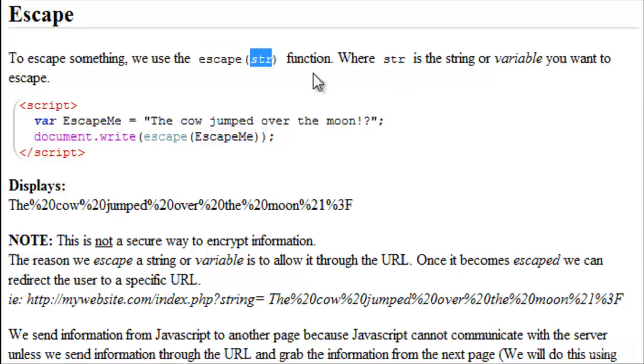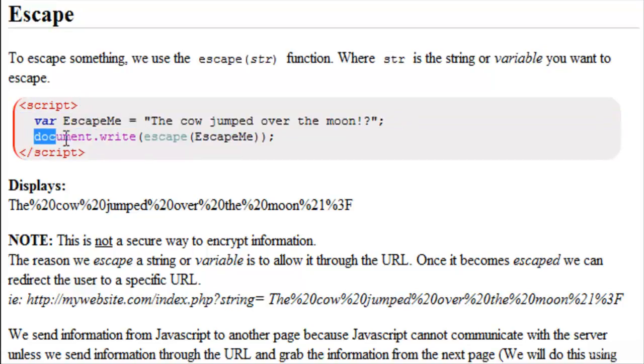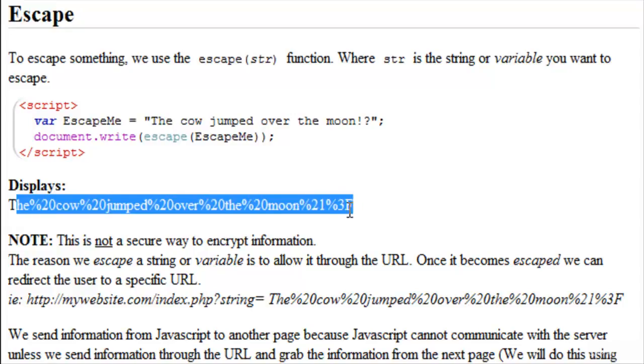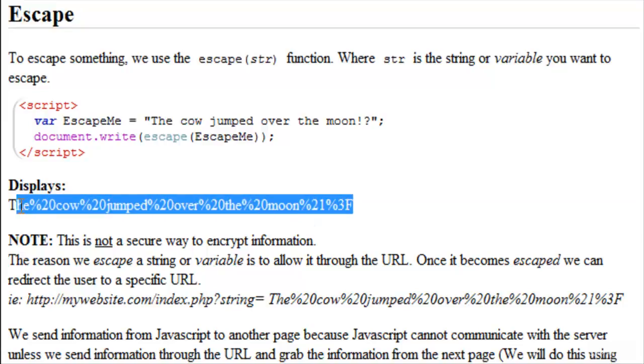We have one parameter, and I just wrote str for string, and that can either be a string, so you can type whatever you like in there, or a variable. And we would execute it like this, variable escape, and this is our string: the cow jumped over the moon. And when we go to write that out, we just use escape, put a variable inside there, and it would display the cow jumped over the moon. Now you don't have to learn how to read this. Some of these special characters are kind of handy to know. For example, %20 is a space, and %21 would be an exclamation mark. But this is how your browser escapes something.